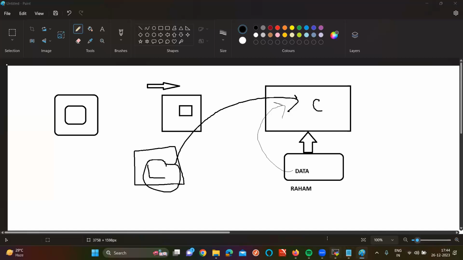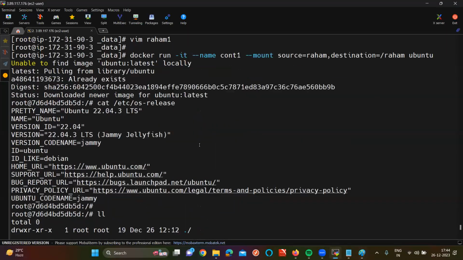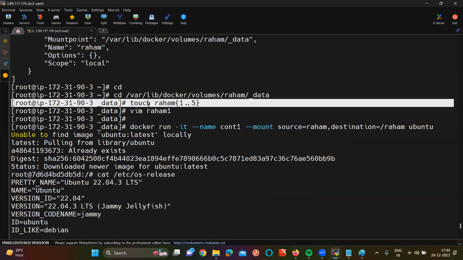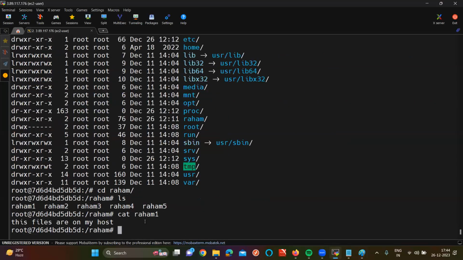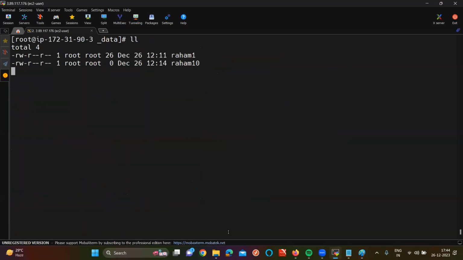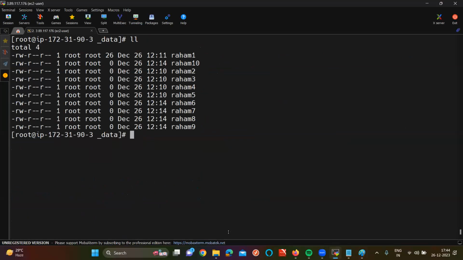Currently, if you go to your local host, do you have files here? Are we having files or not, sir? These 5 files, the same files you are seeing in the container also. Again, in the container, if you create some new files, those new files will come to your local. See, touch Raham6 to 10. Come out of the container; we can use Ctrl+P, Q. Where did the Raham6 to 10 files come now?